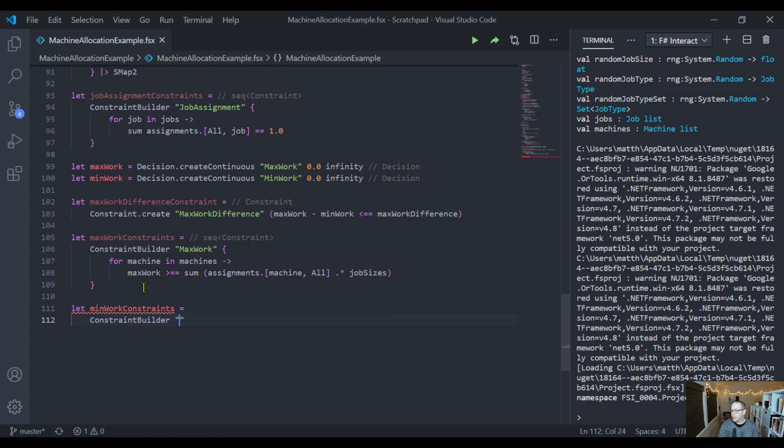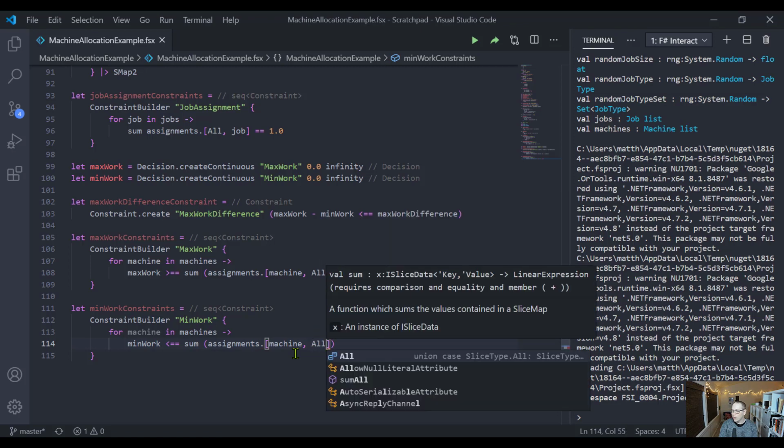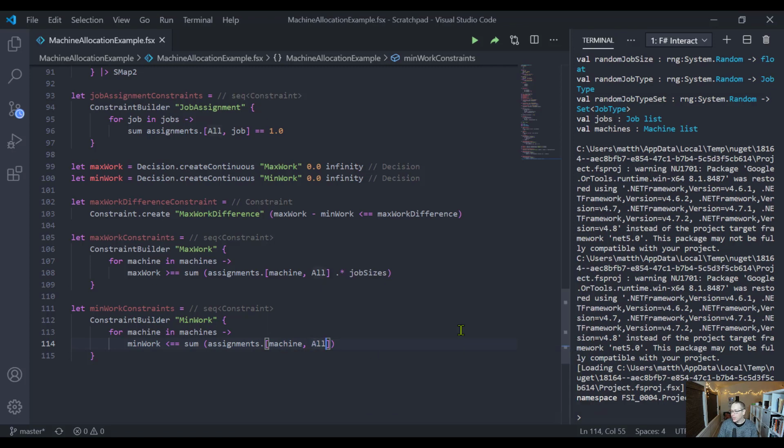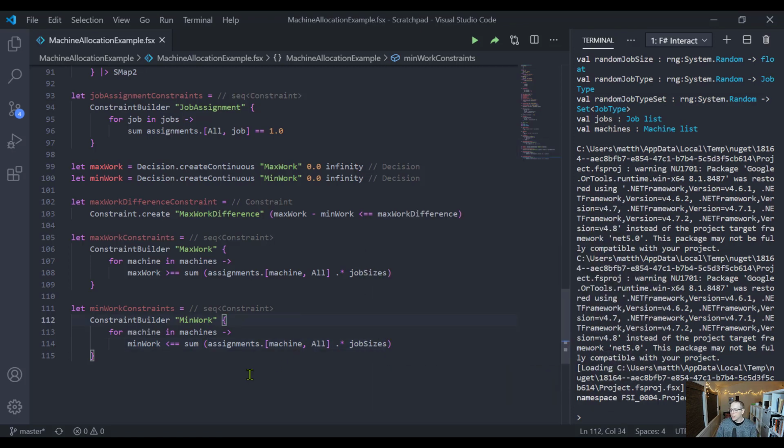Constraint builder, min work, good times, for machine in machines. All right. Min work less than or equal to. Now we're less than or equal to. Assignments. Again, slicing across. We want the assignments for this machine that we're concerned about, but we want all jobs that you could possibly assign to it. And again, multiply by job sizes. Okay. So min work is basically the same thing that we had with max work, except the direction is different.